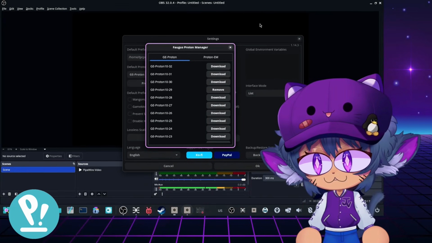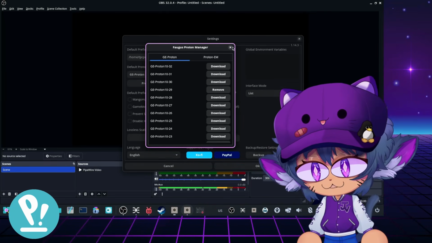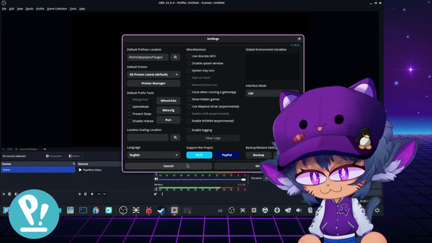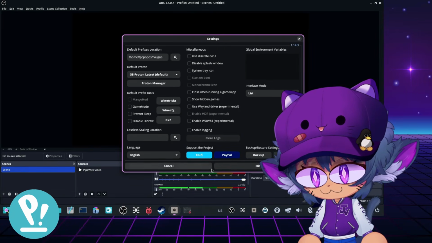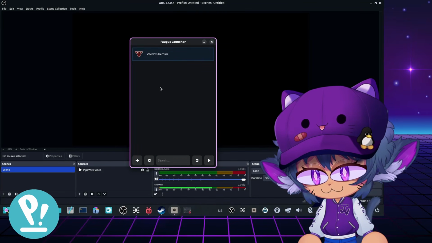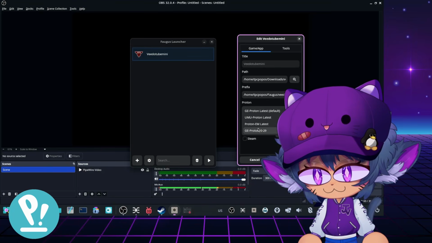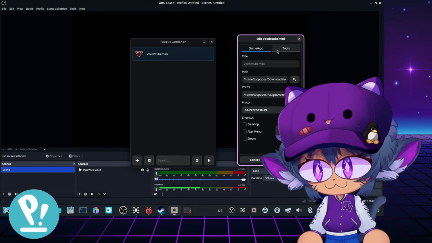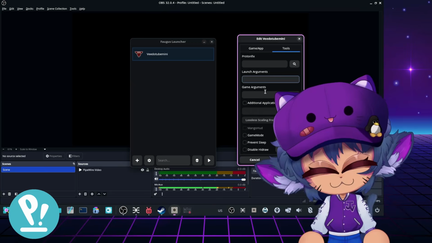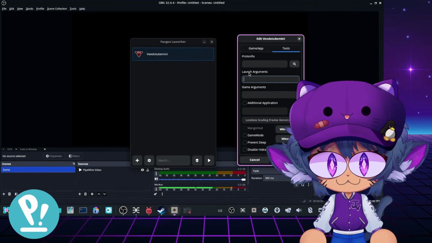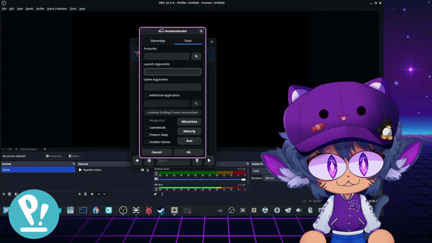Once it downloads and installs, what you can do now is you can go ahead and close this. And go ahead and discrete GPU if you want. Okay. Go ahead and hit edit. Change this to GE Proton 10-29. Go to tools, and you're going to see where you have your launch arguments. Now, normally you'd put a command percent on this. The Fogus launcher doesn't need that.